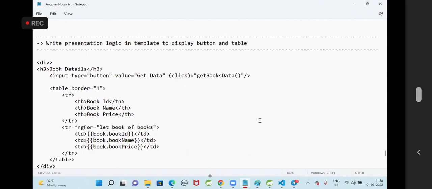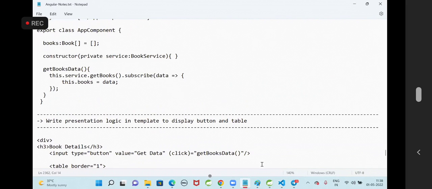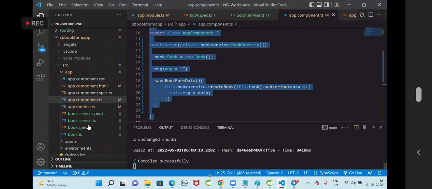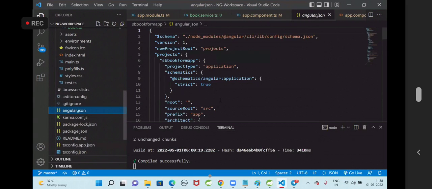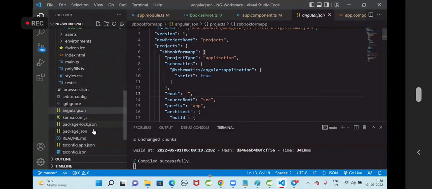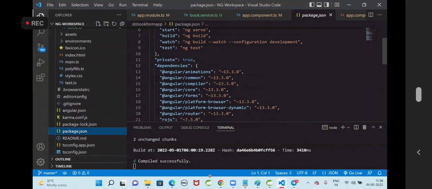Sir, how to know the existing Angular project version? In the package.json file, you see what version they are using. Angular packages are there in the dependencies. Which version of dependencies is available? 13.3. Yeah, if you go to package.json, you will see which version of the Angular packages they are using.